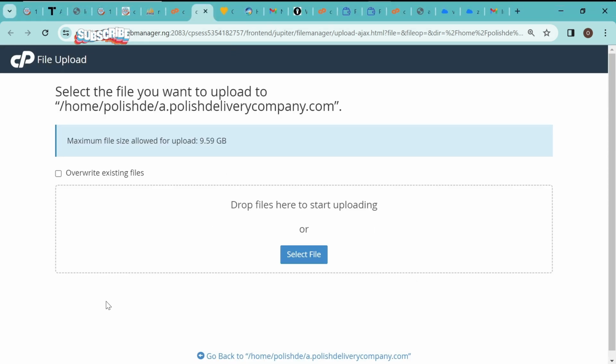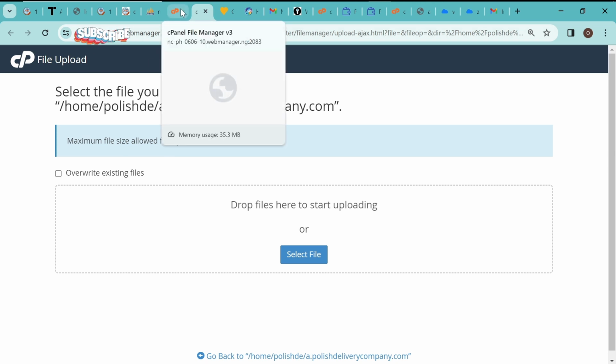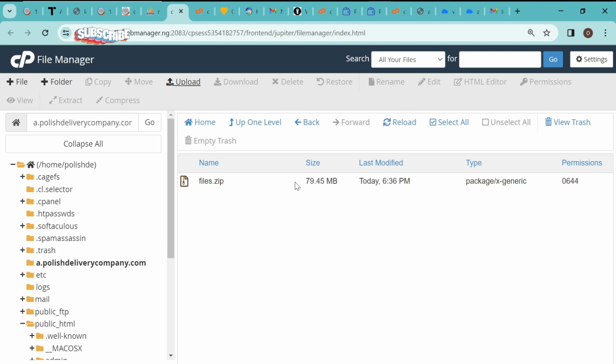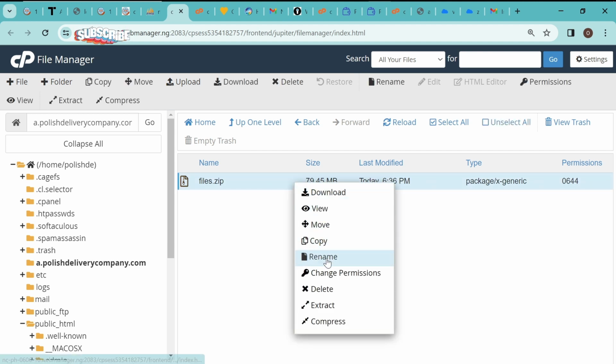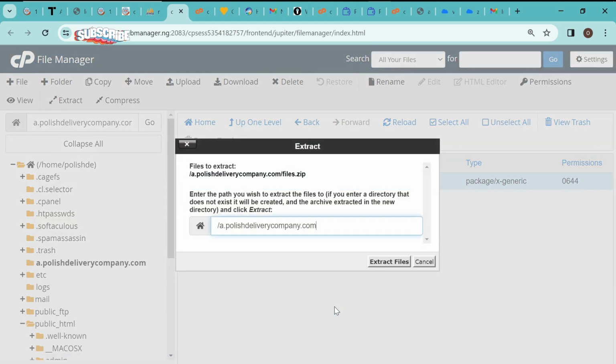But when you start uploading, you're going to ensure that the progress bar reaches 100 and the blue progress bar becomes green. That's when it has fully uploaded to your cPanel. So you head back to it, and you click on the file, right click and click on extract.